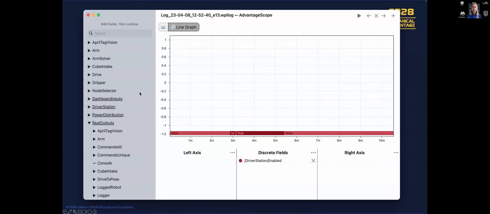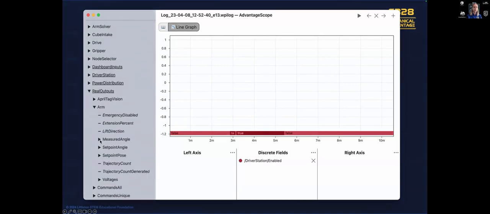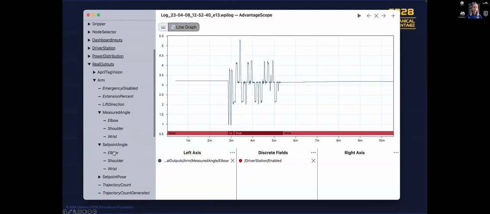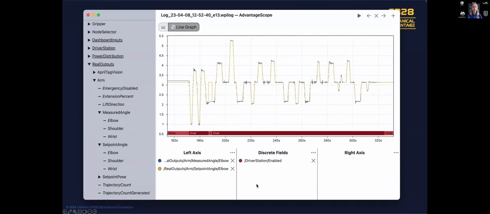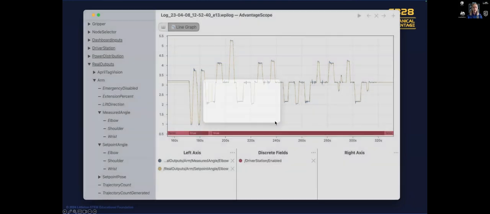This is a log file from one of our 2023 events. What I'm going to do is drag out the measured and set point angles for the elbow joint, and then zoom in on the match so we can get a closer look. You can see I've also included when the robot is enabled along the bottom. Now these units are in radians right now, so let's fix that. We can go to the unit conversion menu and switch from radians to degrees.